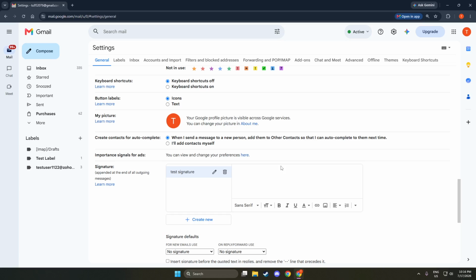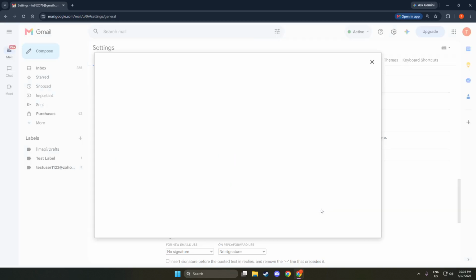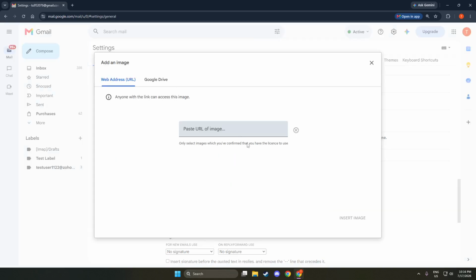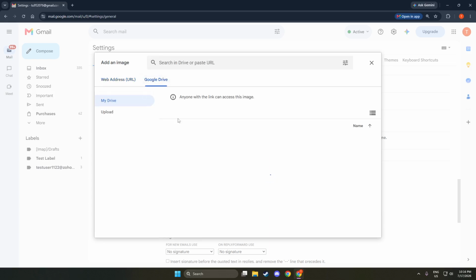Place your cursor where you want the image to appear in the signature. This action is simple but crucial as it determines the exact location of the image in your signature. Positioning this correctly will ensure that your signature looks organized and visually appealing. Once you have your cursor in the right spot, you're ready for the next step.